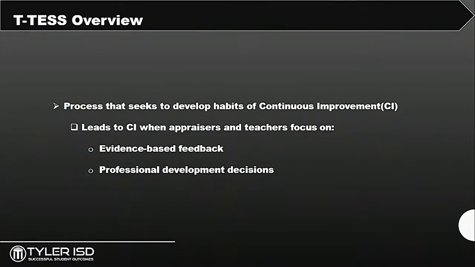First off, just with T-test, what the overview is, and you've heard this a little bit, and our understanding of that and how we can use it continues to develop. But it is a process that seeks to develop habits of continuous improvement. And so it should be ongoing two-way communication based on the evidence that we receive when we go into the classroom. And then we talk a little bit about professional development and how that feedback that we get while we're in the classroom drives some of those decisions.